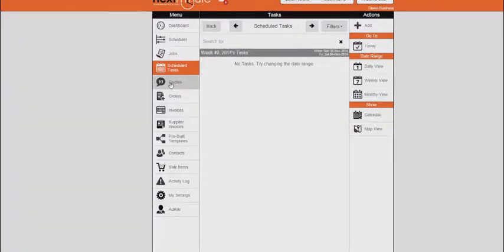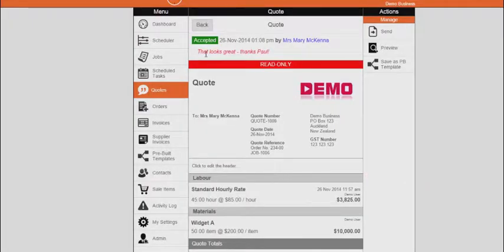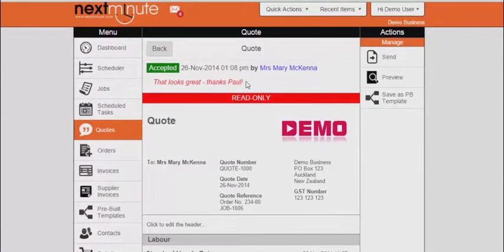You can use the quotes list to view a global list of quotes for all jobs or tasks. This list also indicates what quotes have been accepted or rejected. If I click this quote, you can see that it's been accepted and the customer has added some comments.